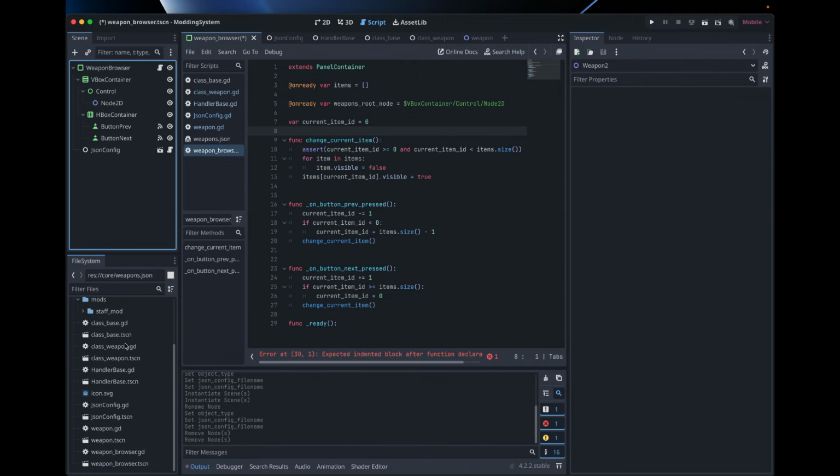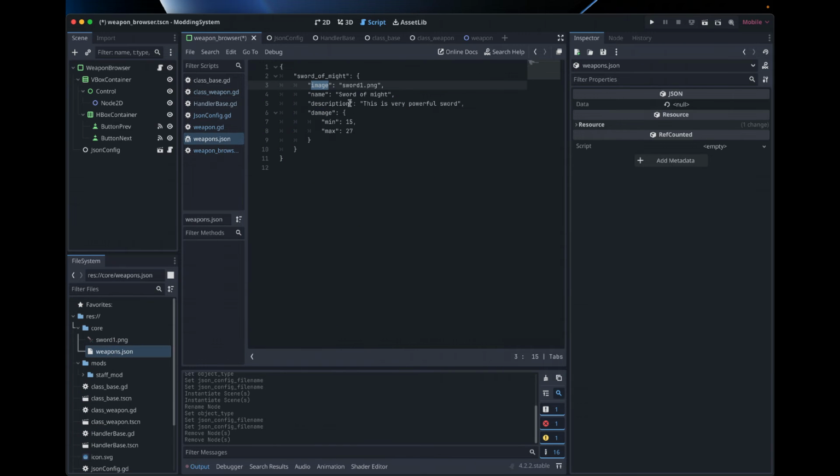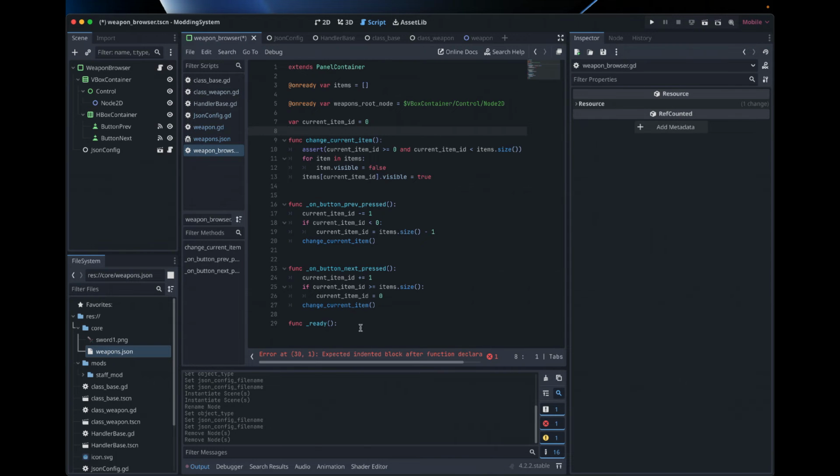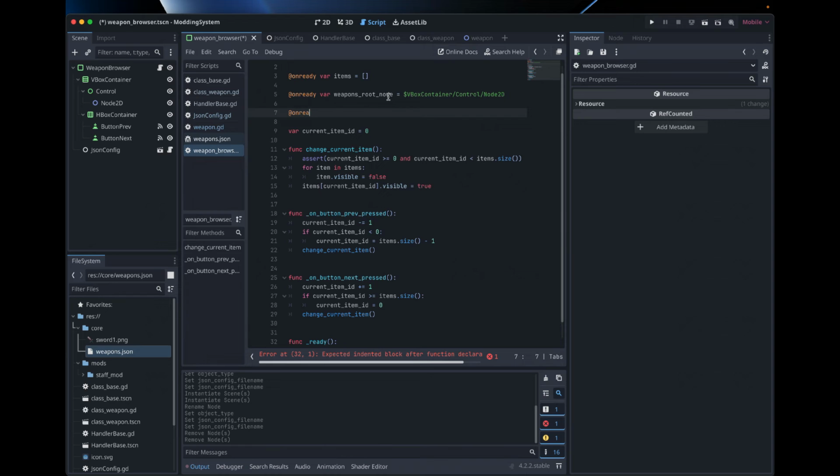Okay, now in our engine there is nothing about a sword or anything. All information is contained here in our JSON file. Then in weapon browser on ready, I want to read the JSON configuration and fulfill the items. On ready, JSON config.